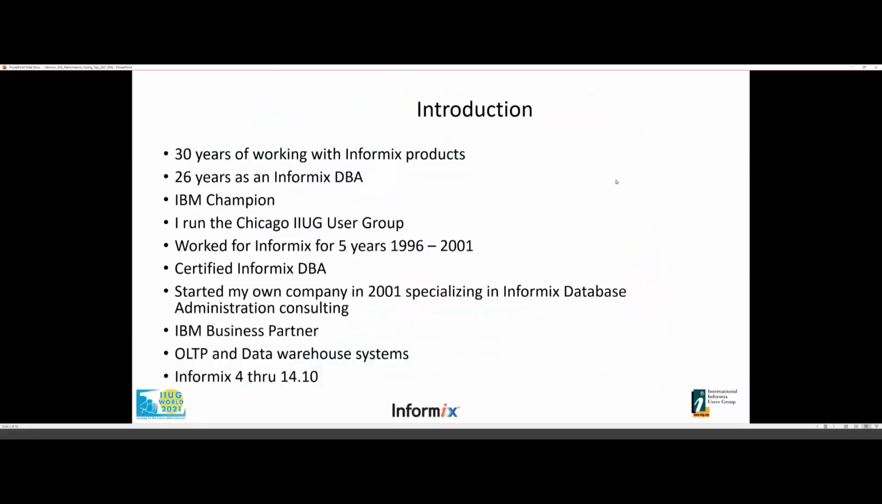Been working with Informix for about 30 years. Run the Chicago Informix user group. I have my own company doing Informix consulting.